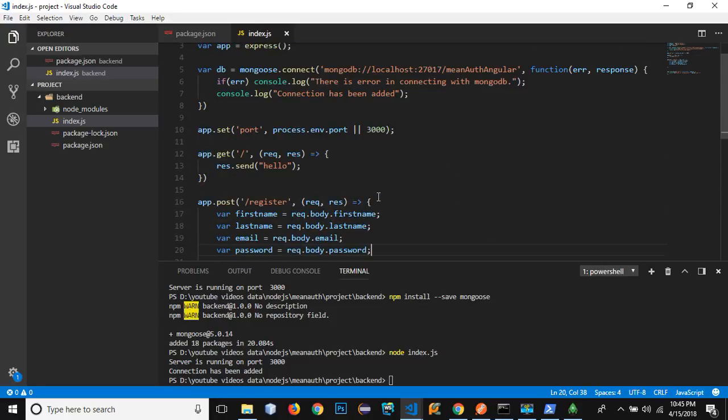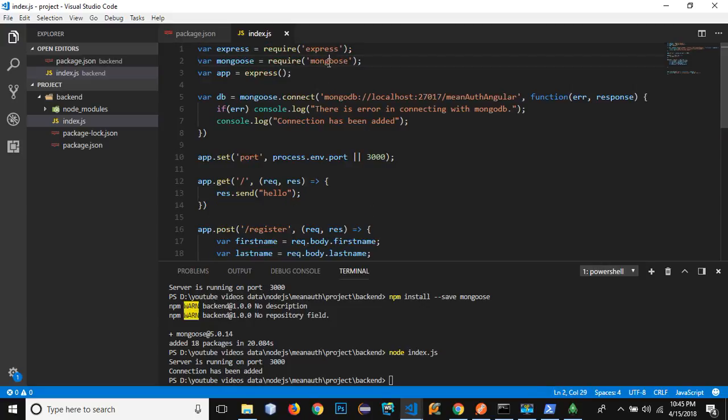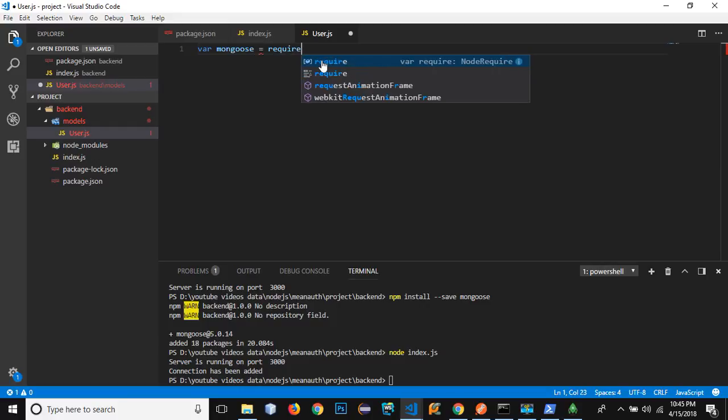Okay, now for creating a particular model in our database, we need to create a schema for that. We know that the schema should have a first name, last name, email, and password, but using the Mongoose technique, we need to create a schema. And there is a recommended way of doing that. We need to create a folder in our backend project called models, and inside the models folder I need to create a file user.js. In this file I need to create a schema. So first of all, using Mongoose, I need to create a schema. For that I need to require mongoose.